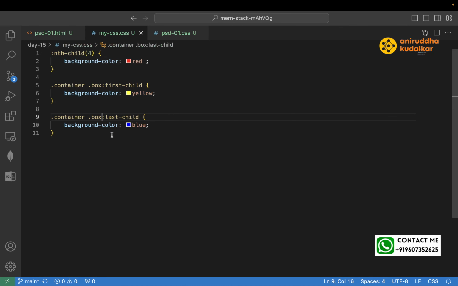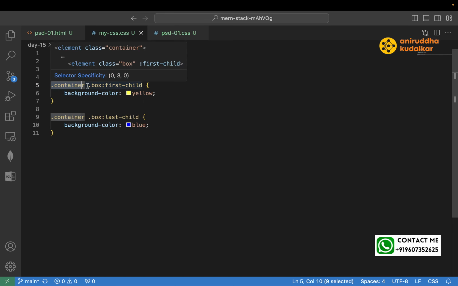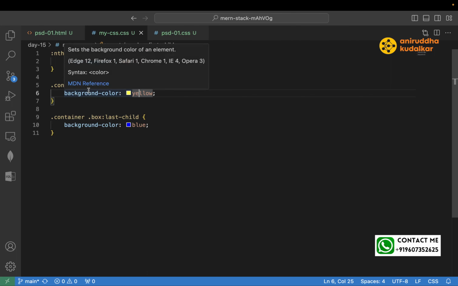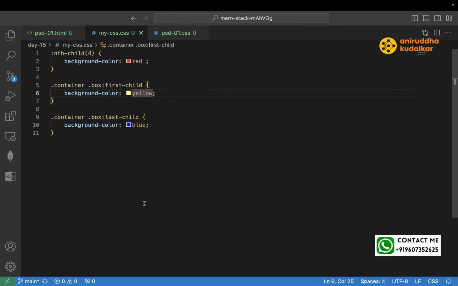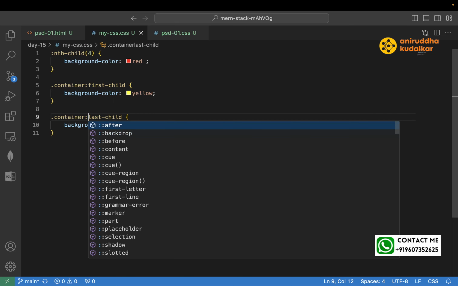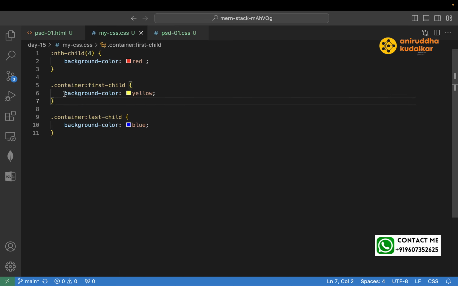Yes, are you understanding what is happening? So if I remove this, here you are saying go inside the container and then select first child. Box is our class, and in that one first child we are selecting. So correct. If you do this thing, container is the first child over here and container is the last child also. That's why it is giving yellow color and blue color also. But blue is overriding yellow.